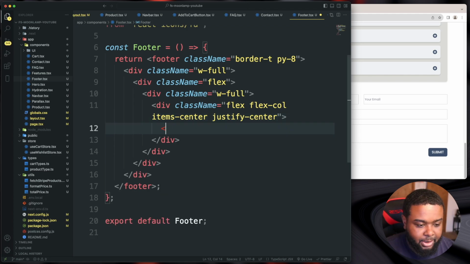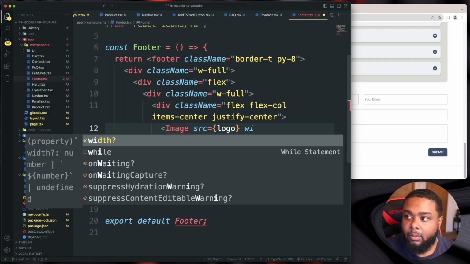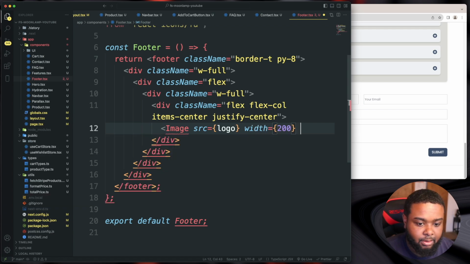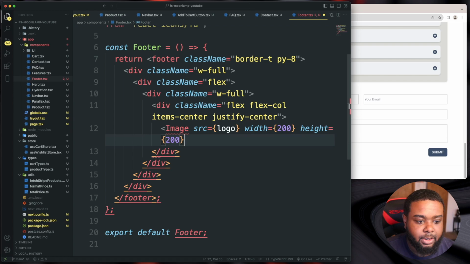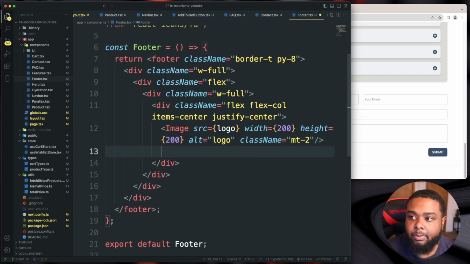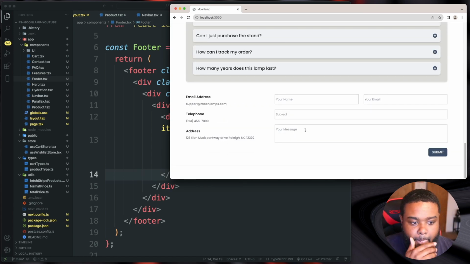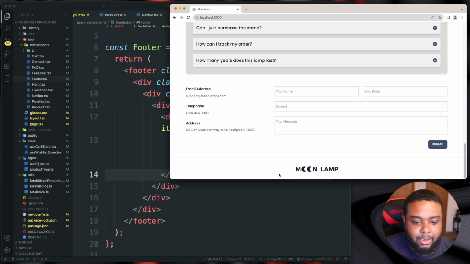And in here we're gonna have our image, so it's gonna be our logo. src is going to be logo, width is going to be 200, height going to be 200, alt is just going to be logo, and this will also have a class name of margin top 2, like that. All right, cool. And then after that, let's see how this looks first. So it should be nice and centered there. Nice. All right.